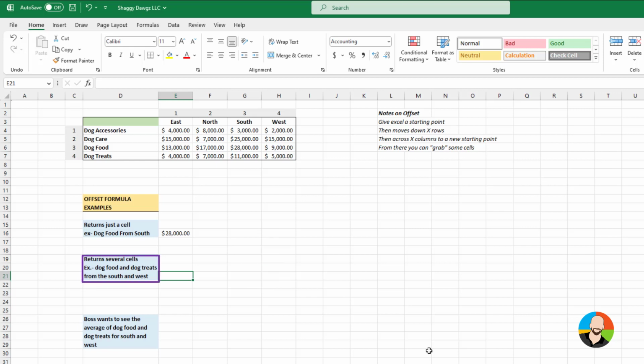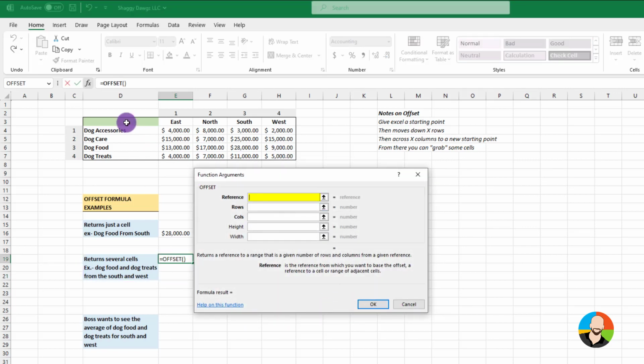In this case, the boss wants to see the numbers for the dog food and the dog treats from the South and the West. And since the boss wants to see them, we have to extract them. Let's click the FX icon, and then for the reference, we'll give it this starting point right here. For the rows, we'll count down 3 because the dog food lives here. Then for the columns, we'll count over 1, 2, 3 because the South lives here. That gives us a new starting point.